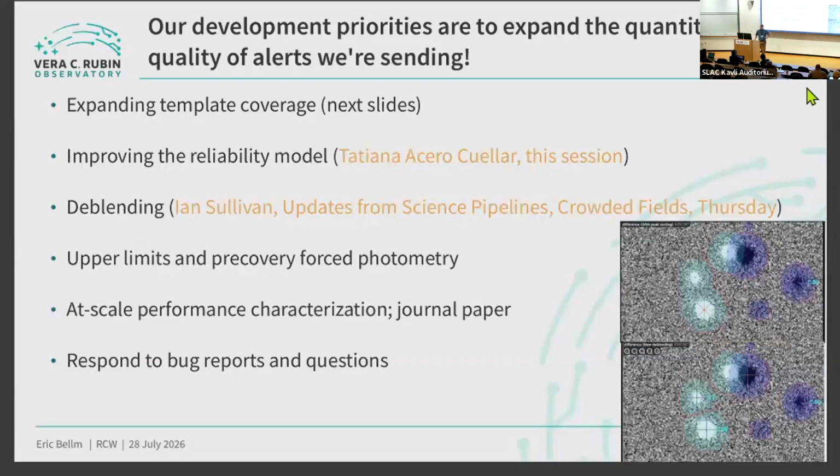We have promised and have not yet implemented both upper limits and precovery force photometry. Those are important if you're interested in young transients. So that's another priority for our development over the next months. And of course, we need to scale up and really give the sort of firm performance numbers for completeness and purity and so on, as well as respond to bug reports and questions from users, which are super helpful for us because we can't look at hundreds of thousands of alerts per night, and it never fails that when somebody is doing a science-driven investigation, they drill into a corner of the data that we're not looking at and find something helpful. So please do give us feedback.